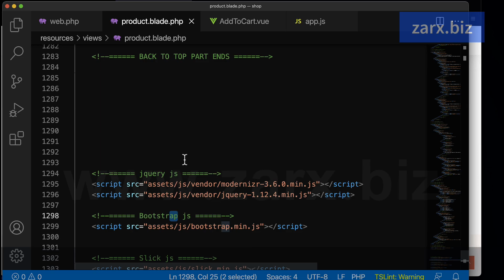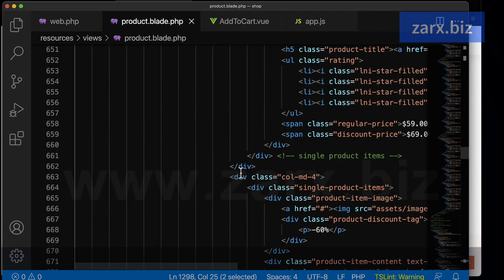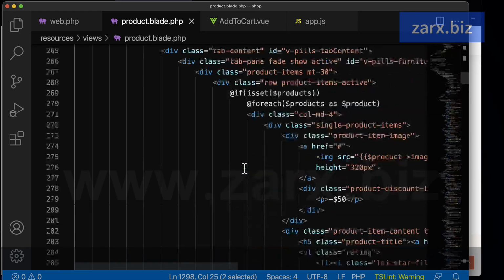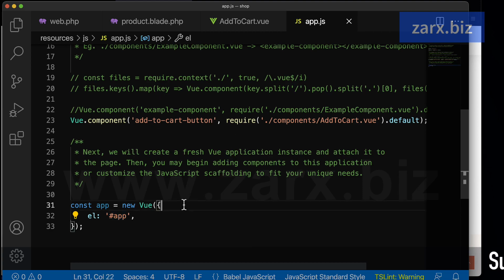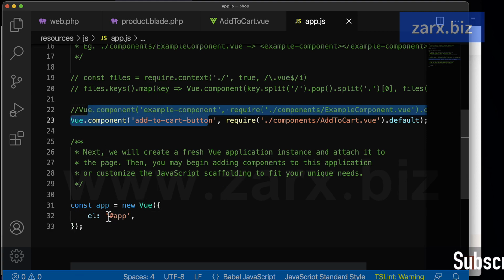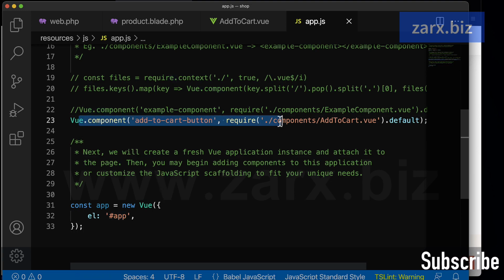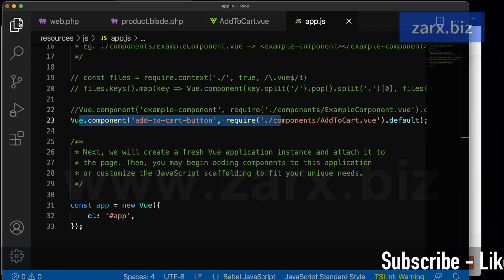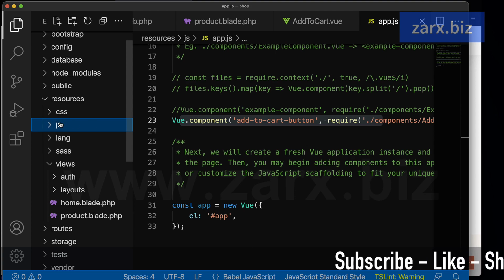So here the concept of a layout comes in that we need to work with. Currently we don't have it, and if we want Vue.js to work, we need to create the element. For example, if you want to use this component, you should have a div with the ID of app, and inside that div you can call this component. All right, so let's do this. Let's create the layout. I'm going to close this JS file.